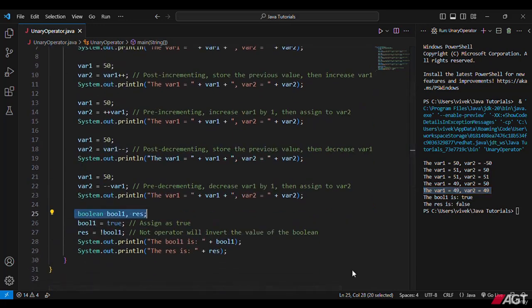Boolean bool1, result. Here we have defined two variables, bool1 and result. bool1 contains the value true. The not of bool1 will be assigned to result. So if you print bool1, it will print true, and if you print result, it will print not of true, that is false. Let us go for the execution. You can find that bool1 is true and result is false. In this demonstration, we have given you the idea of how these unary operators can be operated in our Java code.